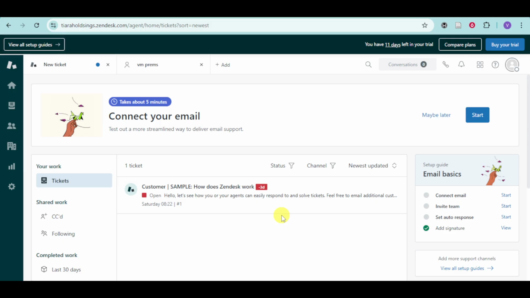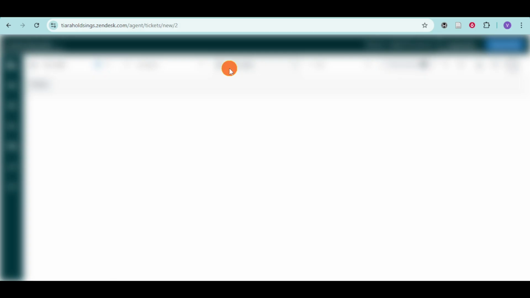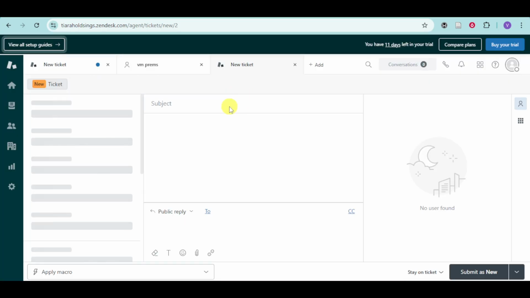If you wish to add a new ticket, click on this add right here. Then from in there, proceed to add a ticket based on the queries needed for this part.